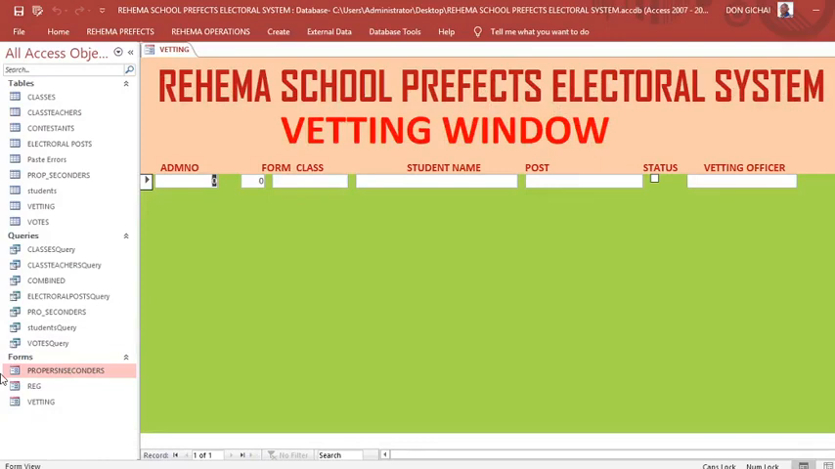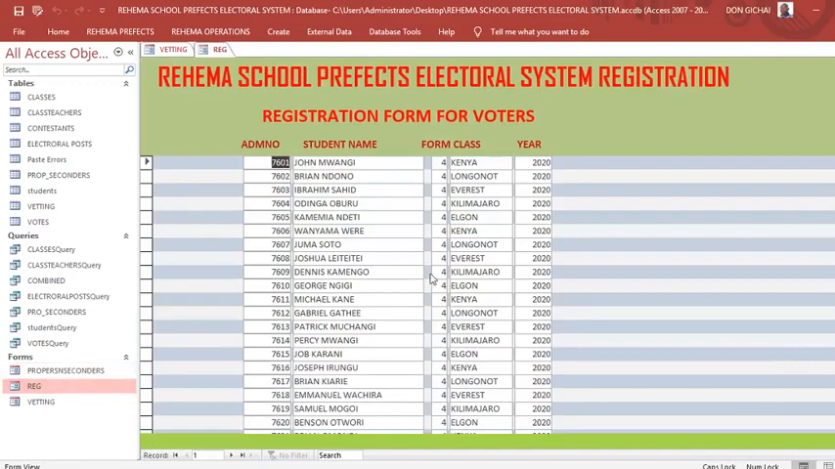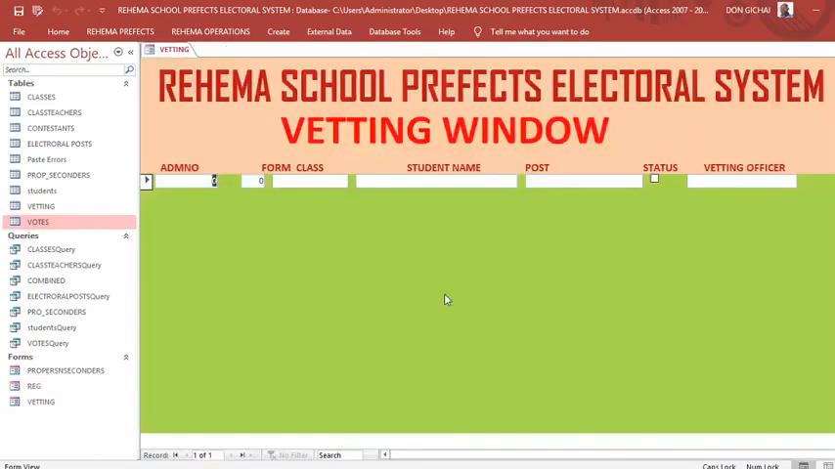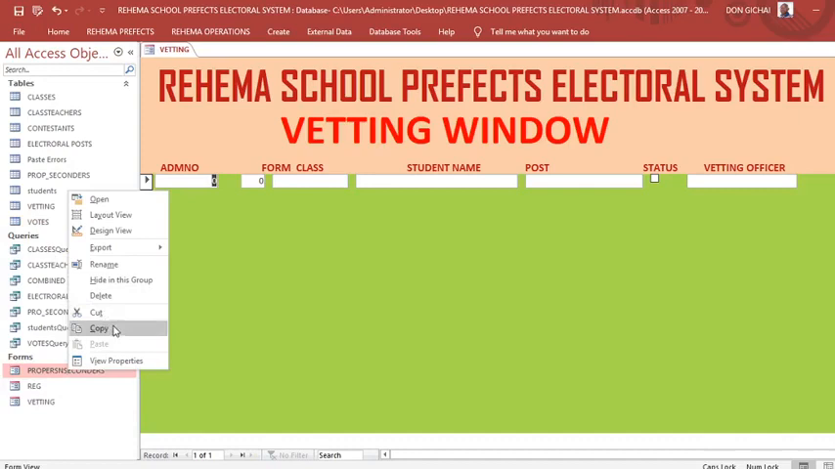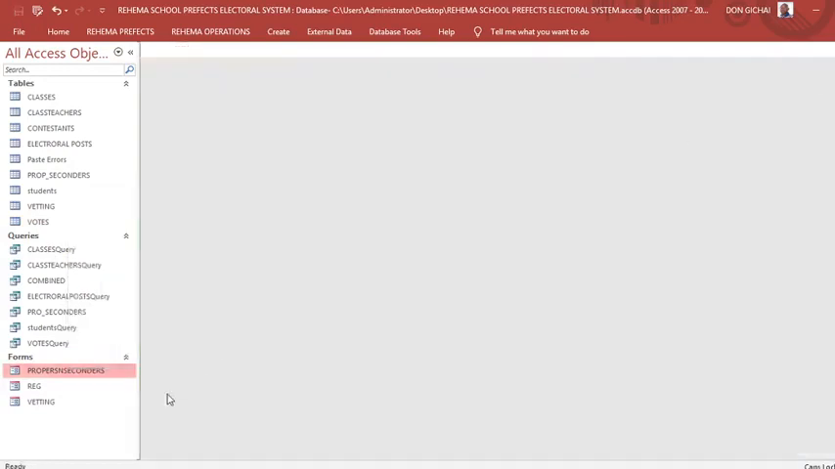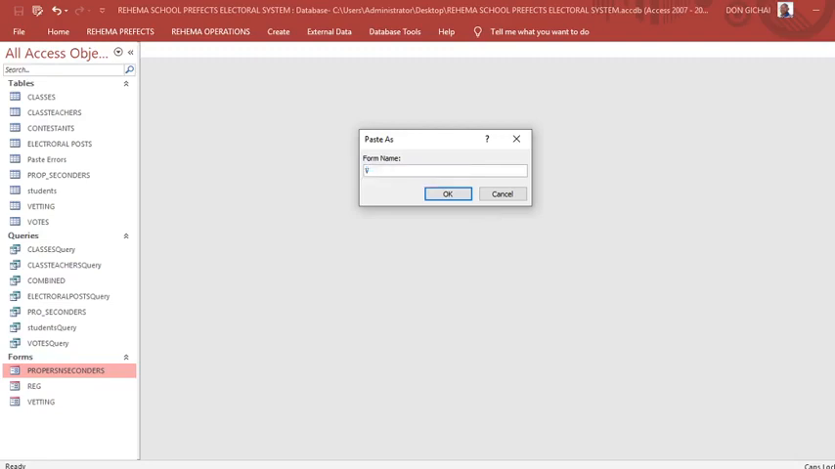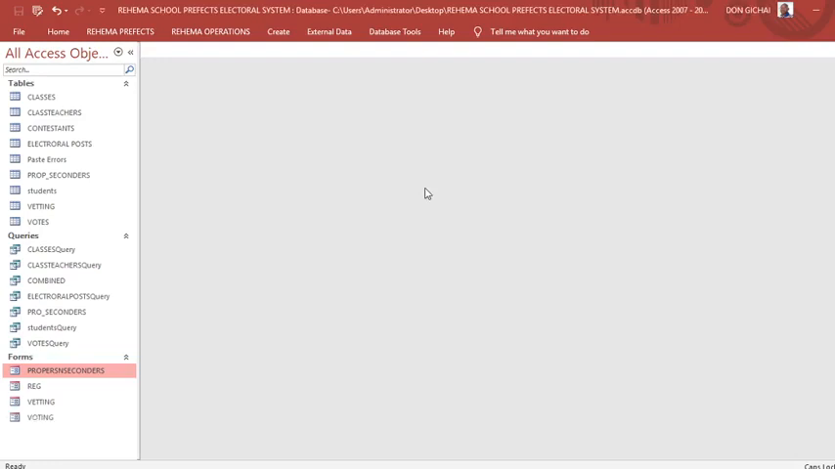Then now after doing this, we may also need to have, this is enough for the registration. We may also need to have a form for voting now, where voting will take place. And therefore, for voting, we can just copy this one. That is for the proposers and seconders. Paste it. This one we call it voting. That is for the voting form.